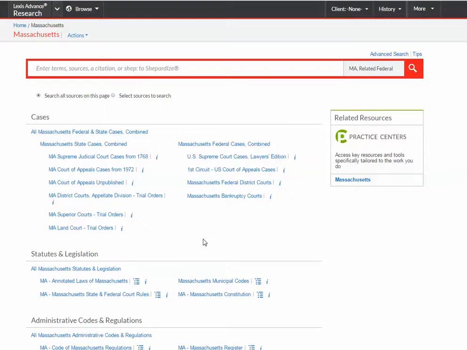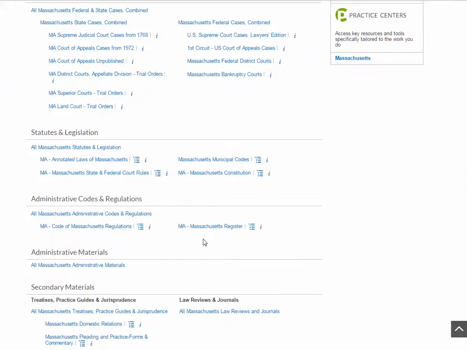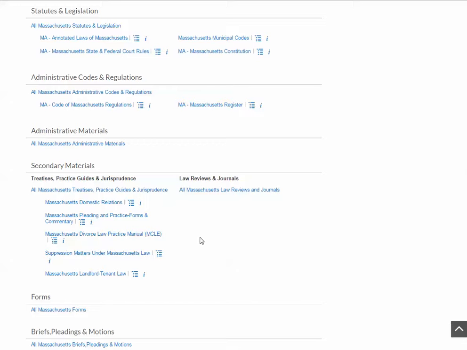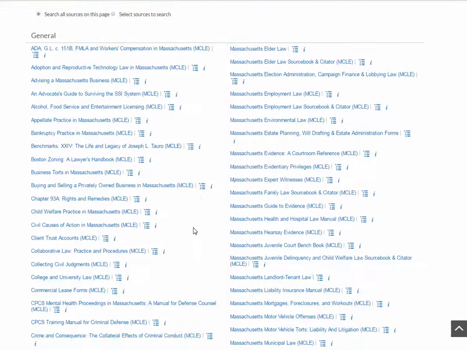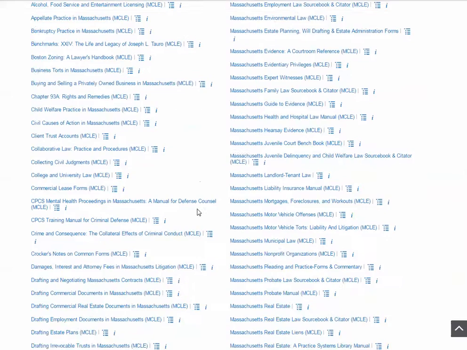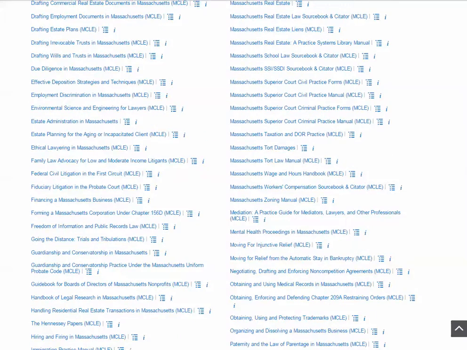Finally, I just wanted to mention a few secondary source materials that might be helpful to you. Let's click into all of them here. You'll note that there are MCLE publications here. We looked at those on Westlaw. You know they're available on Bloomberg, and they're also available on the MCLE Online Pass database platform. In addition to these MCLE, there are a couple of other things if we scroll down.